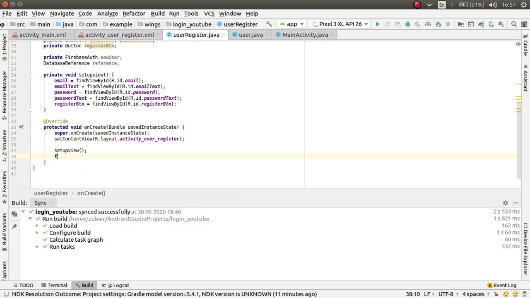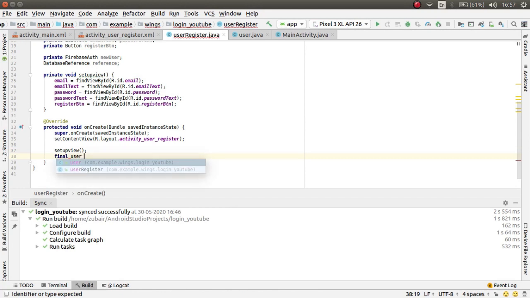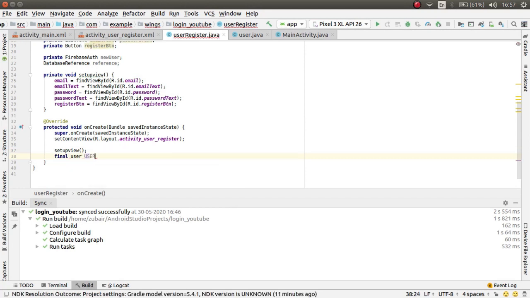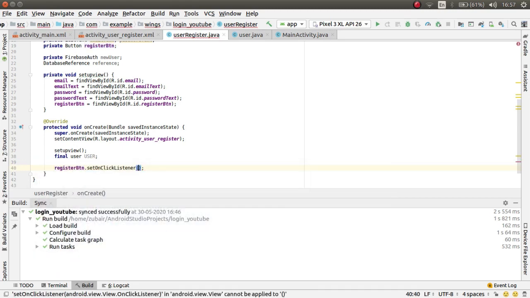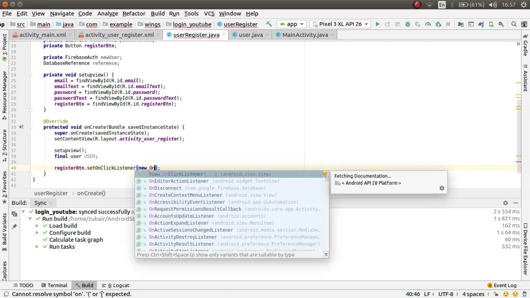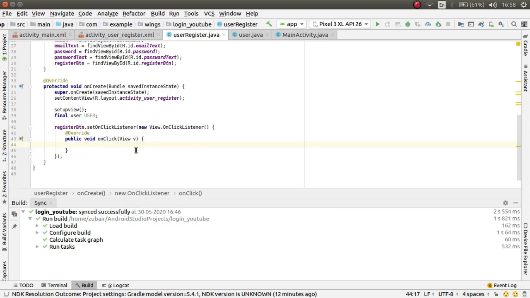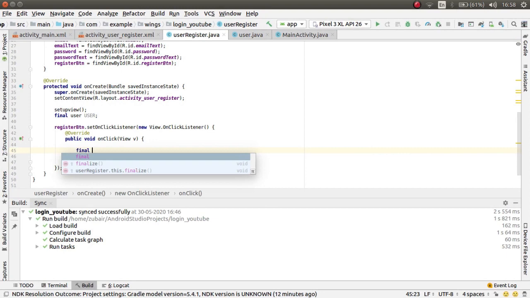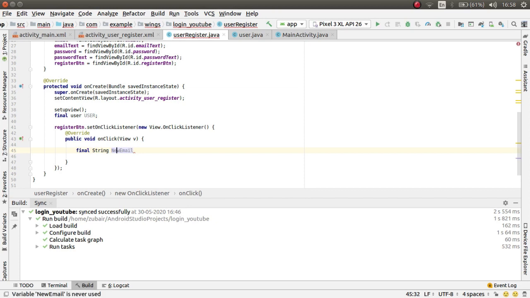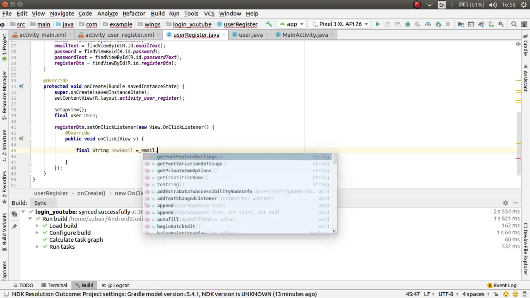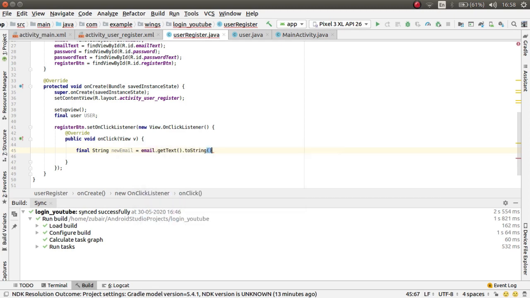Now we will call the setup view. We'll create an on-click listener for the register button. And under this on-click listener, we will store the new email and new password from the edit text fields.